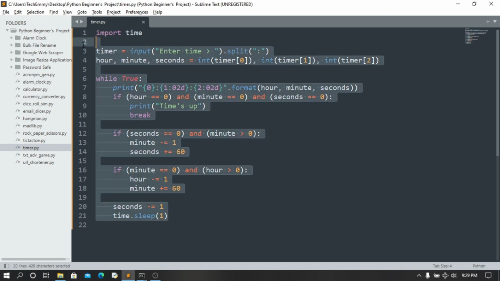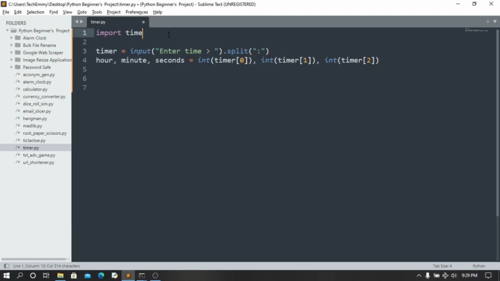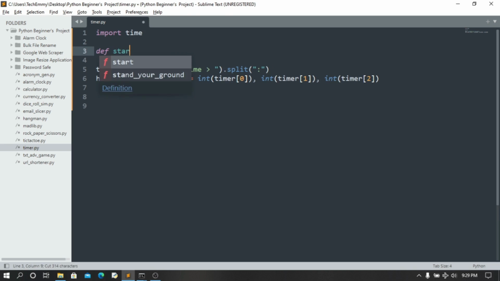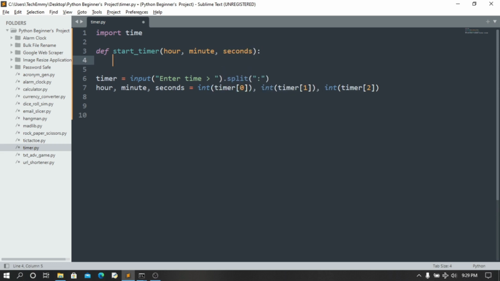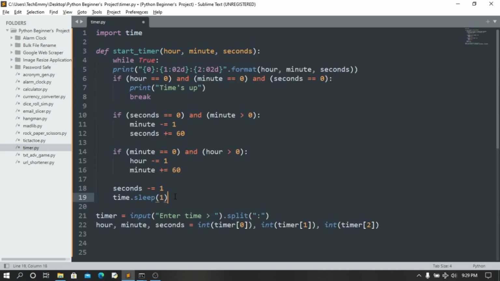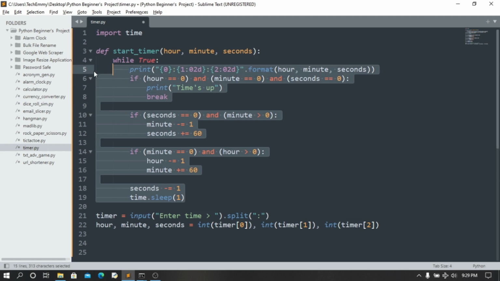What we're gonna do is put the whole of this inside a function. So we're gonna say define start timer. It's gonna take hour, minutes, and seconds. I'm gonna paste all of that in here. I like to use tab to indent it.